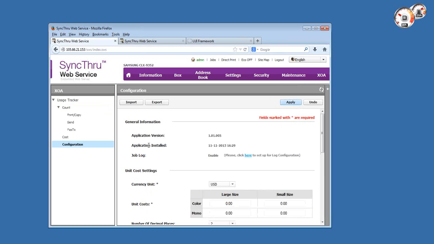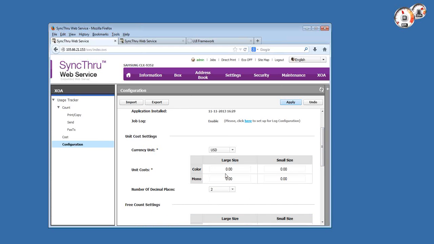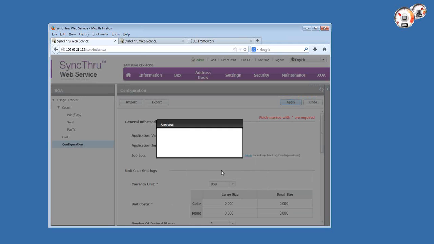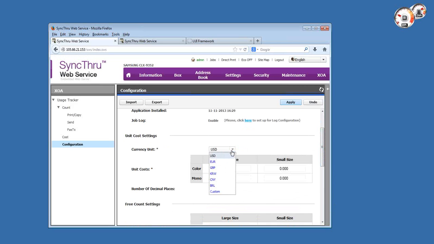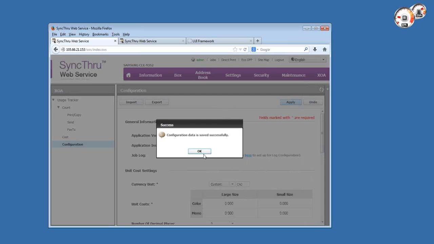So let's go back and configure the Usage Tracker. Configuration is very simple. The first thing is to choose the number of decimal places for the billing. I found out that typically 3 decimal places is more than enough for cost per copy settings. Then you can use a predefined currency. Unfortunately, it doesn't have the Canadian dollar, but that's not a problem because it has a custom setting, so you can put CAD, Canadian dollar, over here.